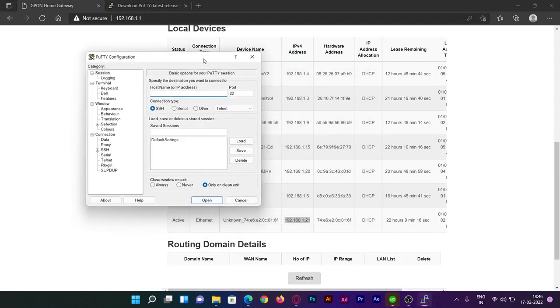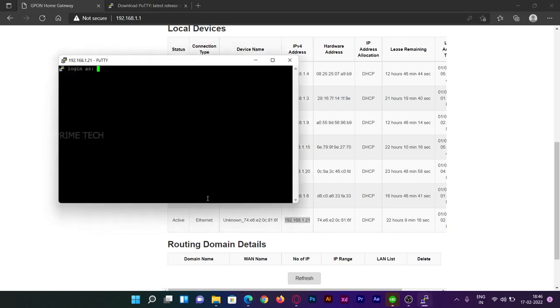After installation, open PuTTY and enter the server IP address like this and press enter. Server connected now. Enter the root username and password.